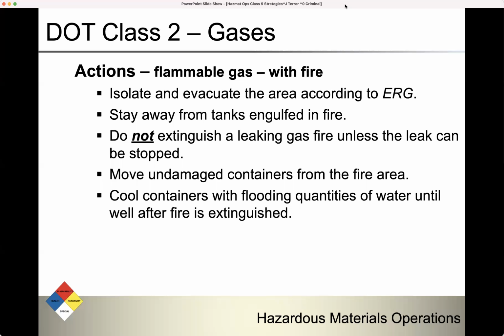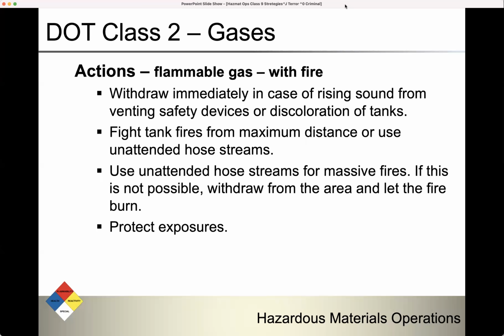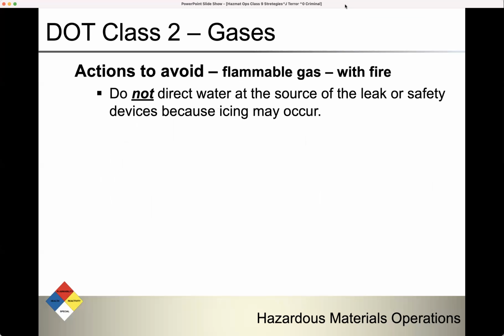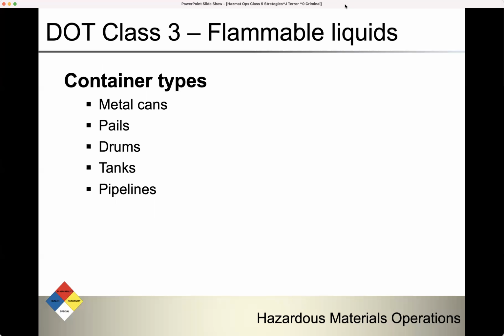Cool containers, again, flooding quantities with the water running, dripping off the container. We're going to withdraw if we hear the venting increase in volume or pitch. Using maximum distance, unattended hoses, protect exposures. We'll hear a lot of this repeated over and over again for these gases. Keep the water spray away from the leak.